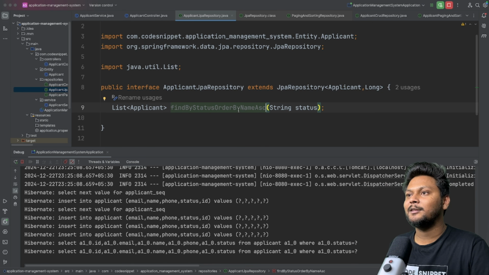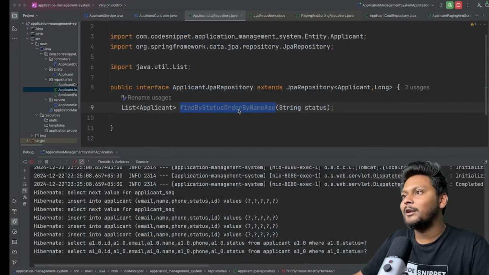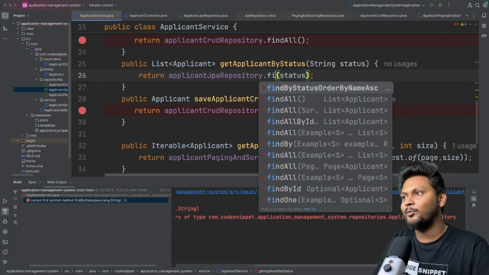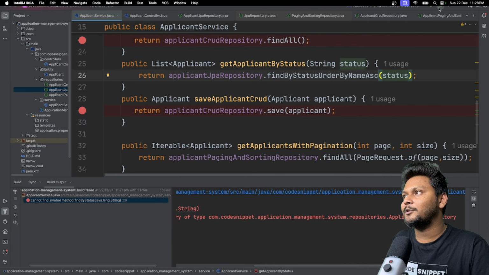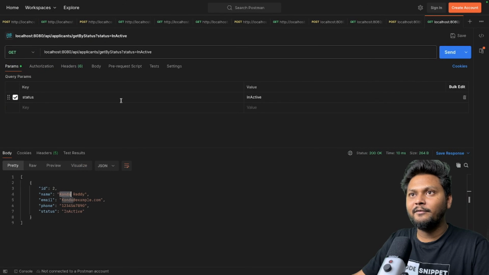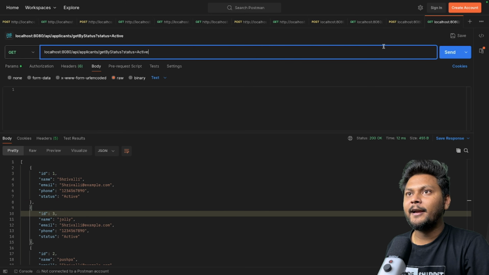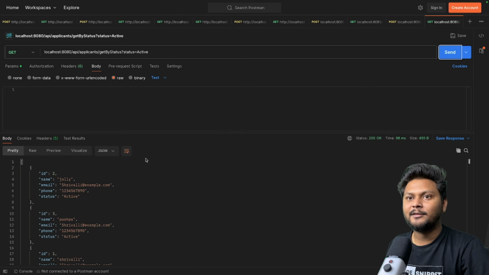Let me give ascending at the moment. So let me just rerun this same application, right? I need to call the new method now. Let me rerun again, and we need to add a few folks again, because our application has been reloaded. Now if I hit this particular API again, let's see what happens.